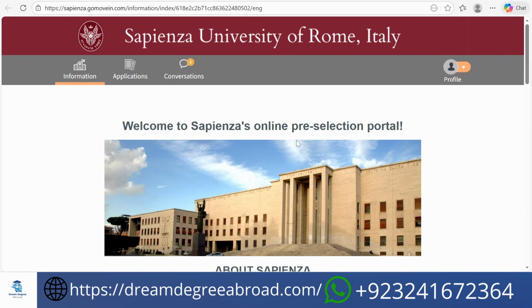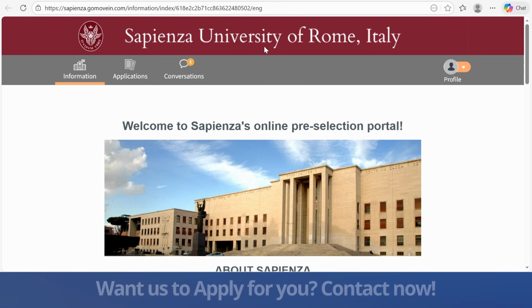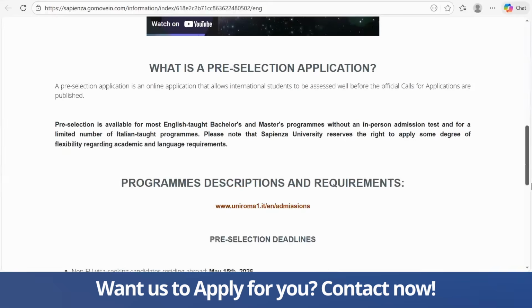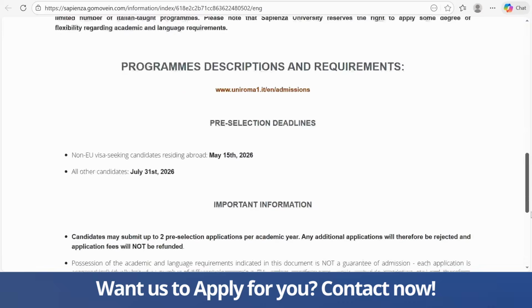First of all, go to the official website of Sapienza University of Rome. I will share the link in the description, so you can go directly to that page. So first of all, you have to read all the information that is given here. Scroll down. So here is the program's description and requirements.